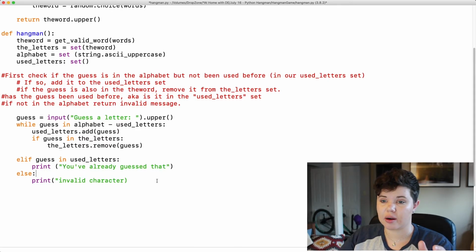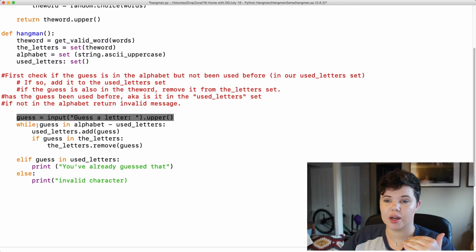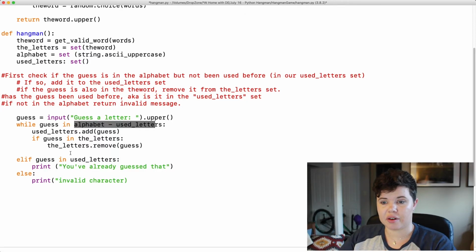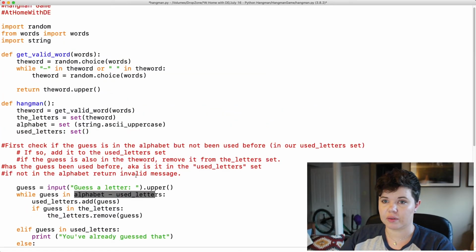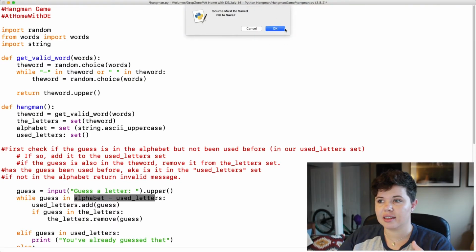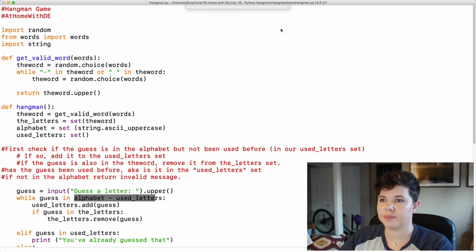We want to try it out. So essentially we've got a letter and we're guessing whether or not that letter is in the alphabet, if it's in the letters we've already used, or if it's just an invalid character. Okay, so let's give it a try. So remember up here, we're gonna go run module. It's gonna ask us to save it again because it's gotta be saved in the same spot.